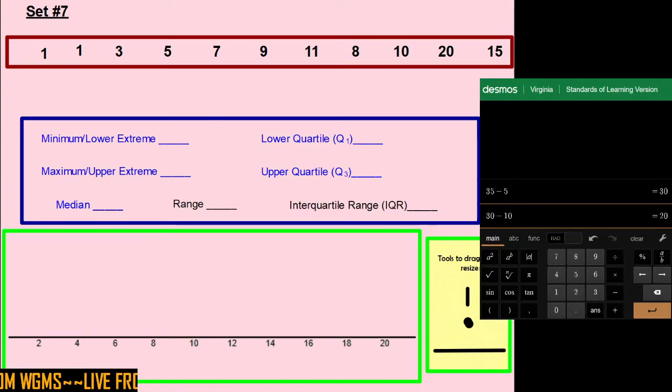Moving on, same setup, I need to order these values from least to greatest first. Let's see, they're almost in order already. I just need to move some of these numbers around. So I have 1, 1, 3, 5, 7. Let me shift these around: 8, 9, 10, 11, 15, and then 20. Make sure those are shifted from least to greatest. So now I can find my min and max, or my lower extreme and upper extreme.